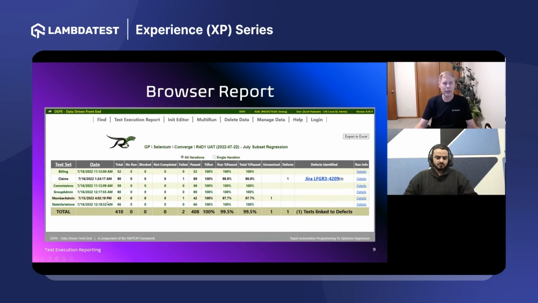Reporting is one of the bigger ones. You can see down at the bottom left, it says it's a component of the Raptor framework, which is the name of our test automation framework. And this report is really the core that brings everything together.